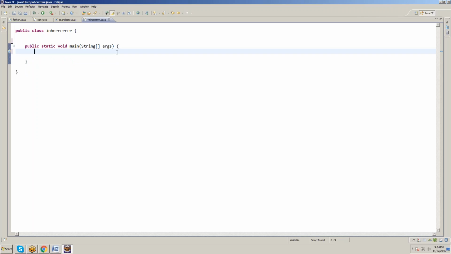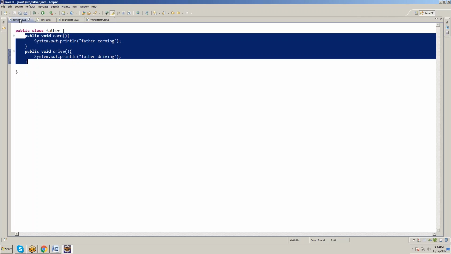I want to call the father class functions from this class. How can we call them? I already wrote that the father class functions are non-static. So if it is non-static, what do we need to do? If you want to call a non-static function from the same class or another class, we should create the object. Compulsory we should create the object. You should remember only one thing.